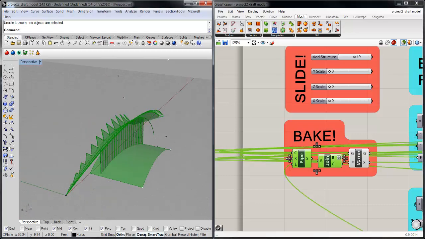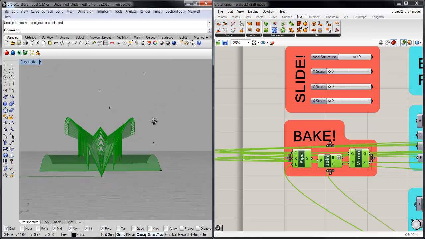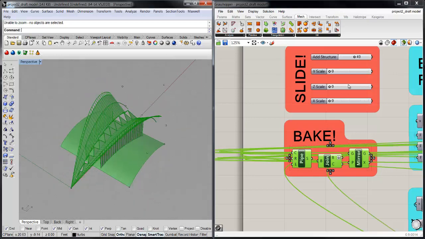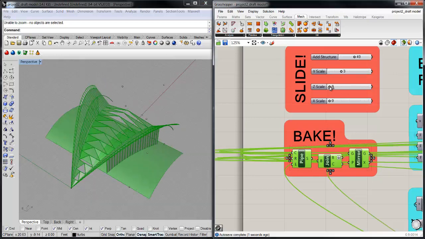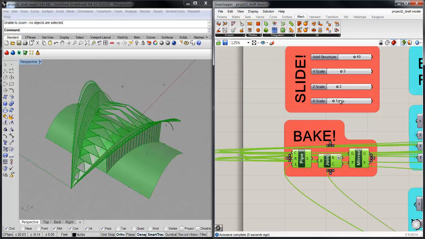I then mirrored the piping and the joined lofts across a plane created by the control points corresponding to the center of the model, creating a final product closely resembling the TGV station.